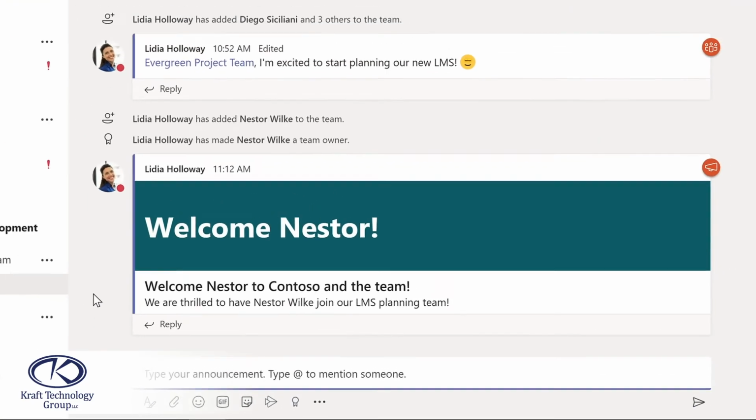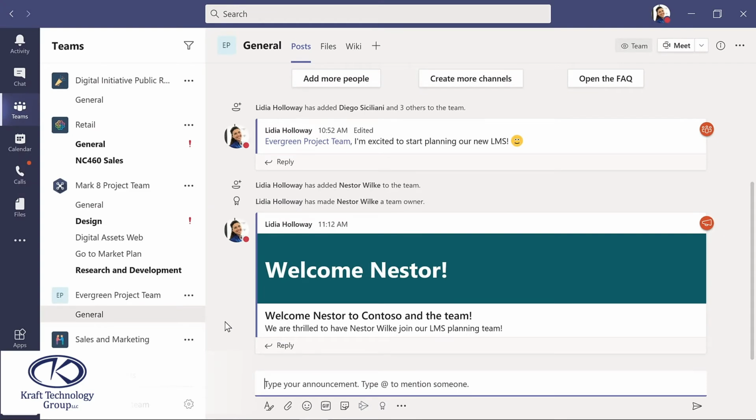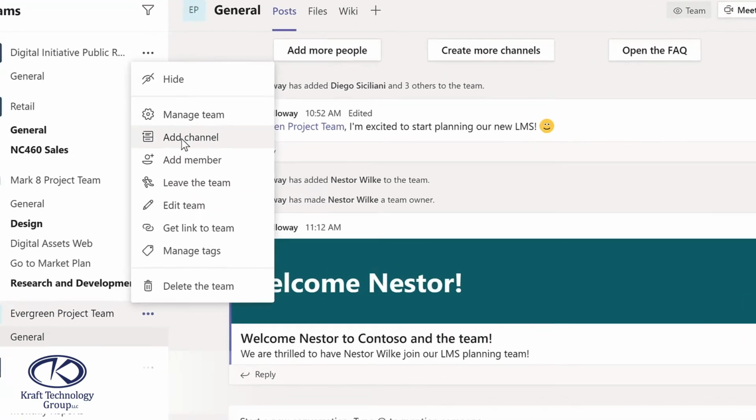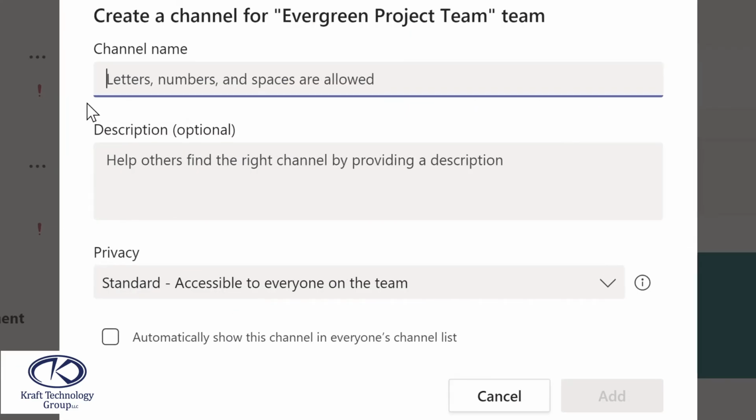As a team evolves, you'll likely want to add other channels for specific work. That is, not everyone in the team may be involved in more focused projects, and it helps to keep things organized as most people are part of multiple teams. To create a channel, I'll go once again to the ... add channel. Any of the team members can do this.